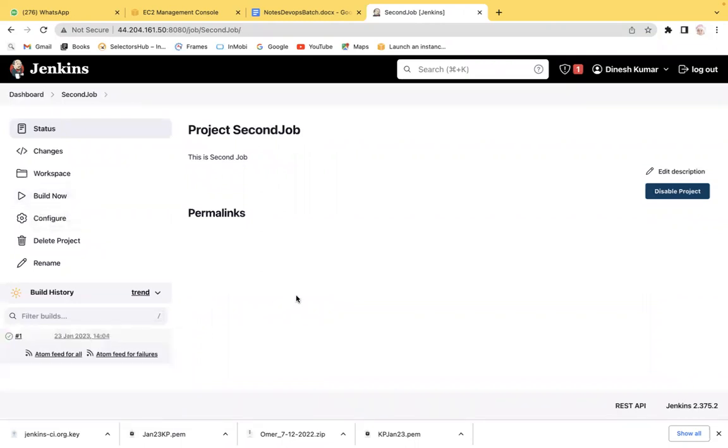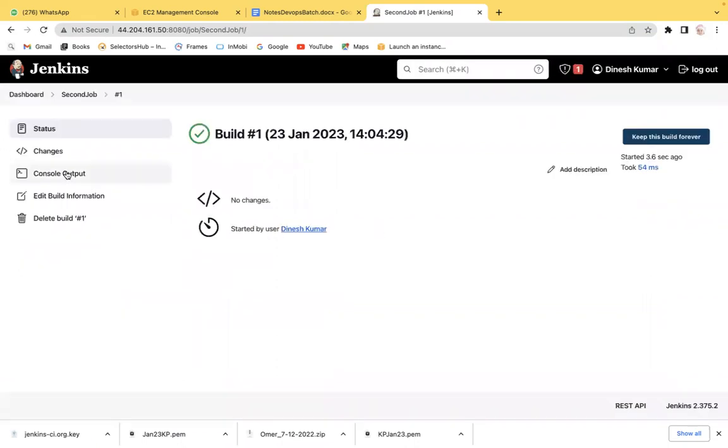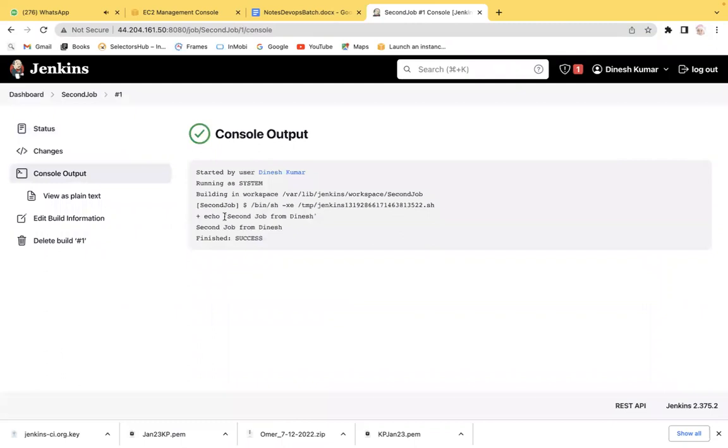In the left-hand side, can you see your job got built? Now if you want to see the console output, inside the console output you can see "second job from Dinesh". It is a success. Can I check now whether the second job is available or not? Let me copy this folder.